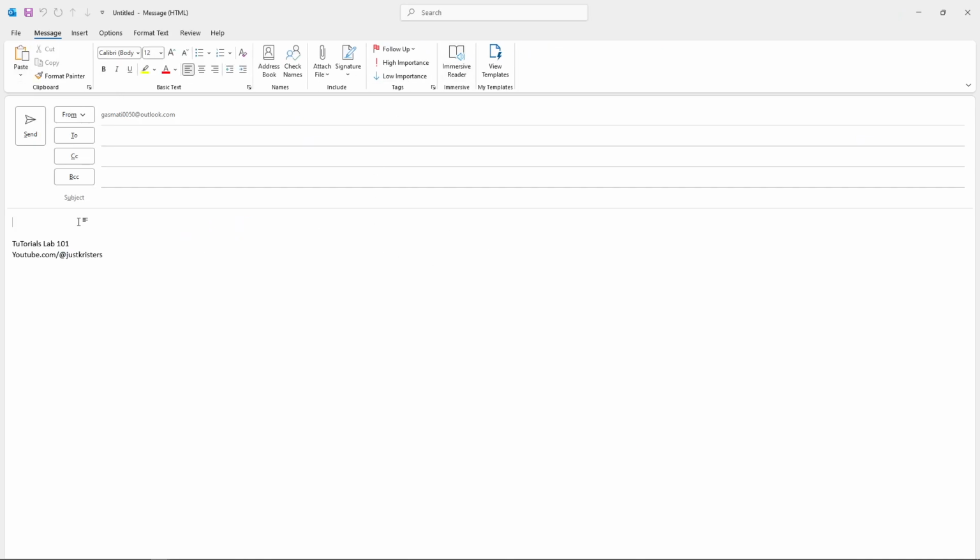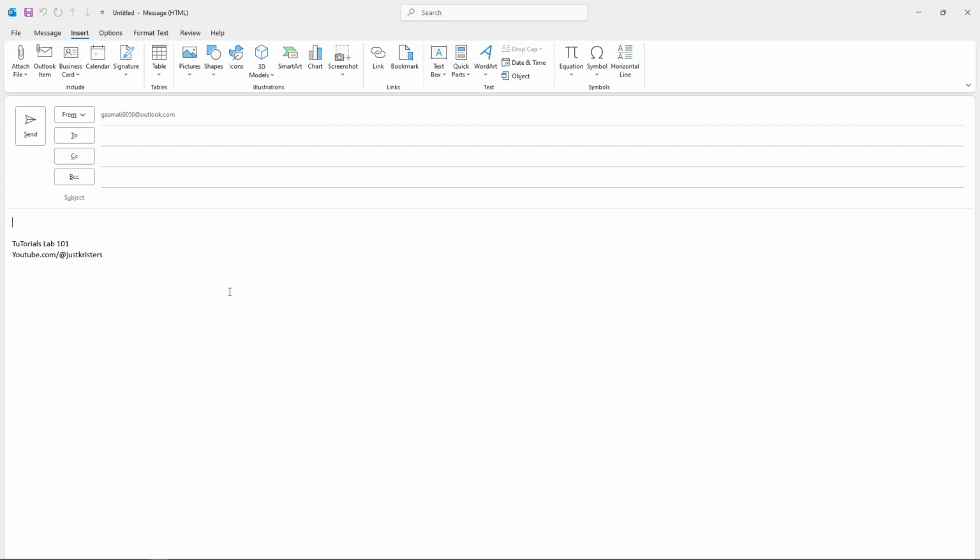Now that you're on the email composition screen, the process of inserting a picture becomes quite straightforward. Direct your attention to the toolbar at the top of the composition window and click on the Insert tab. This tab contains all the tools you need for adding various elements to your email, from files to links to images. From the Insert tab, you'll see the Pictures menu.